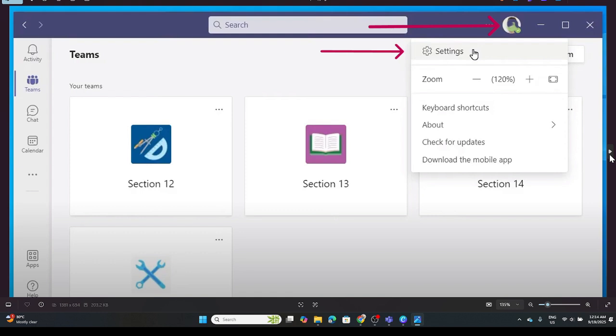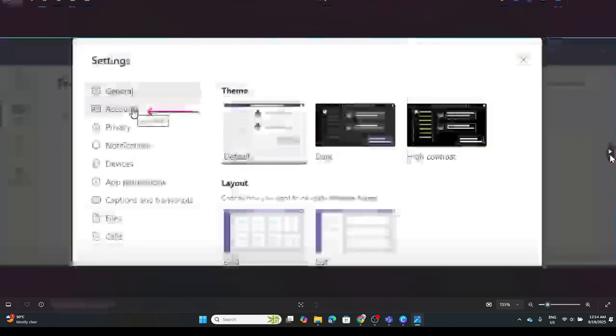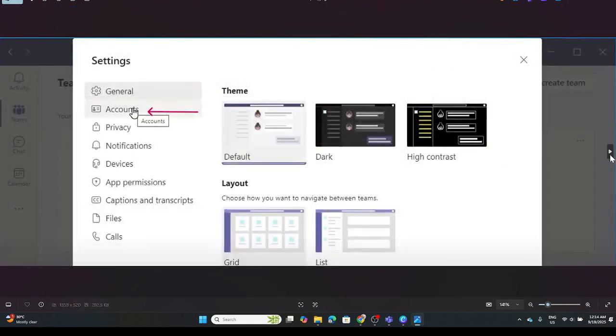In the Settings menu, you'll see several tabs on the left sidebar. Among these tabs, you'll want to click on the one that says Accounts. In this section, you'll find everything related to your account management. This is where your journey to logging out begins in earnest.